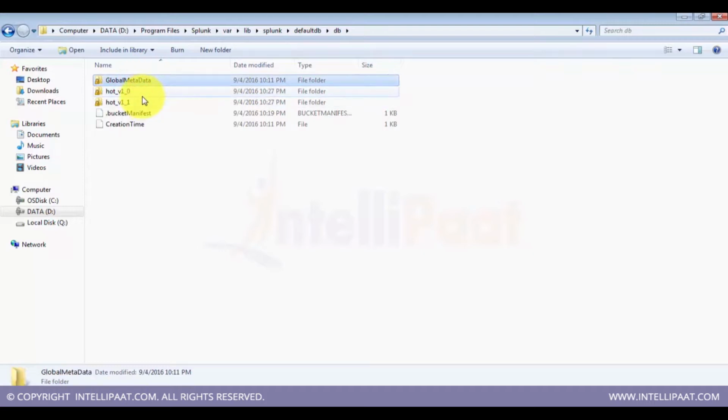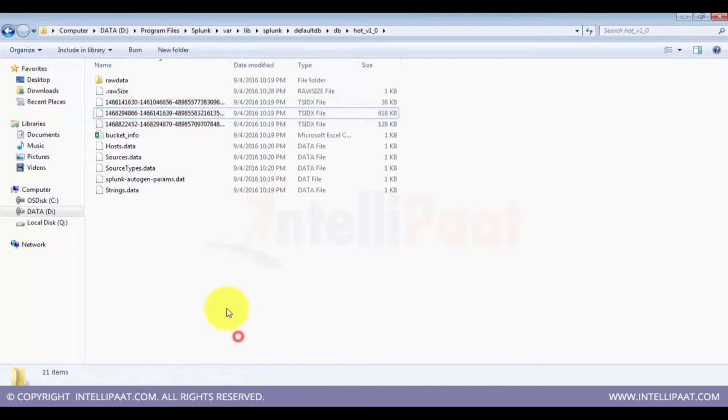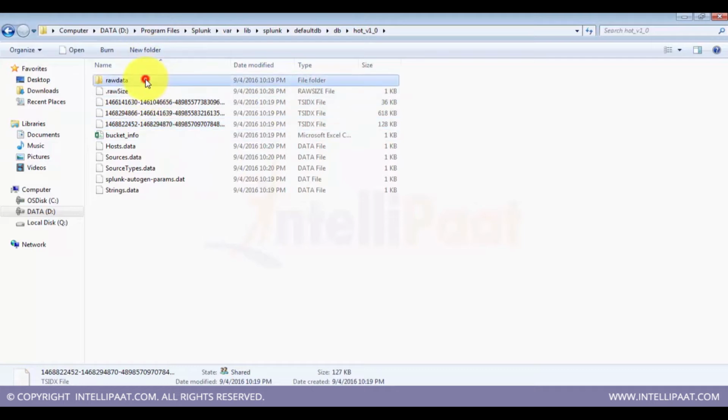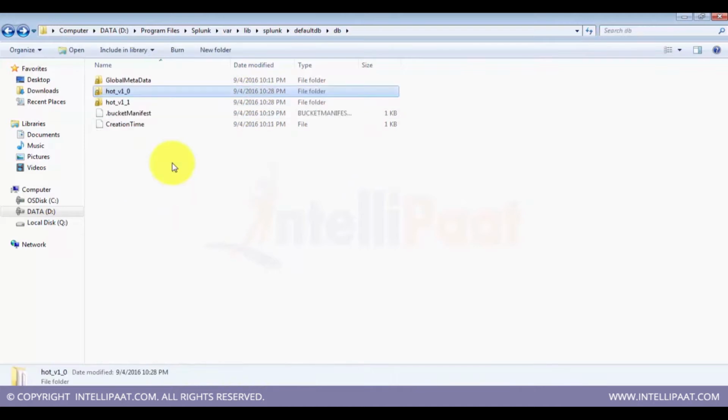The hot DB is locked because you can't change it. It's still writing the data. But you can see when it got written, and these are the files that are getting written. You can see that these are being written in two forms. There's raw data, and the TSIDX files, which are the metadata, the rich data that is searchable. So you can see the format as TSIDX. So this is the data that we are going to read by the Splunk web.